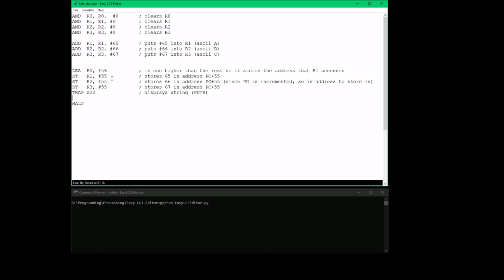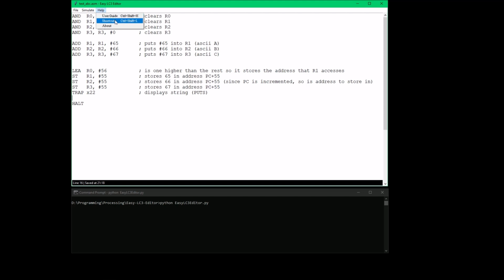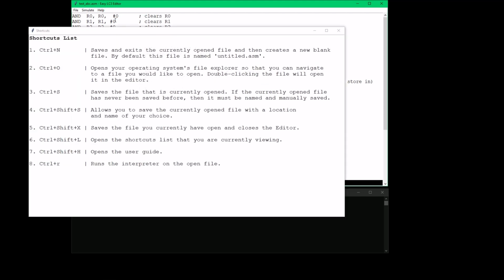If we press the Help button in the menu at the top of the window, we are allowed several options. Pressing the User Guide button will display a helpful guide that contains a short description of our LC-3 editor, as well as some key differences it has when compared to the traditional LC-3 editor and simulator. Pressing the Shortcuts button will display a list of hotkeys that you are able to use while programming. These are helpful to know while programming. It should be noted that the Ctrl+R hotkey will run the interpreter on the currently open file.